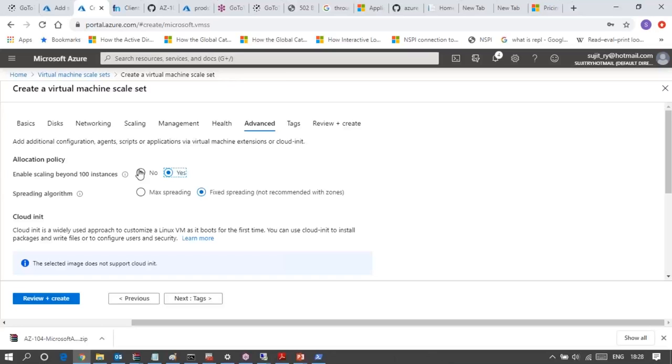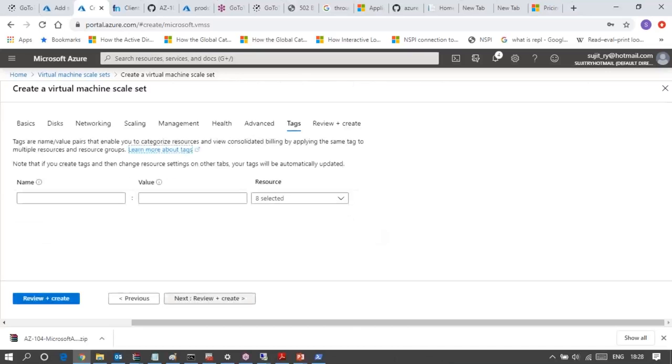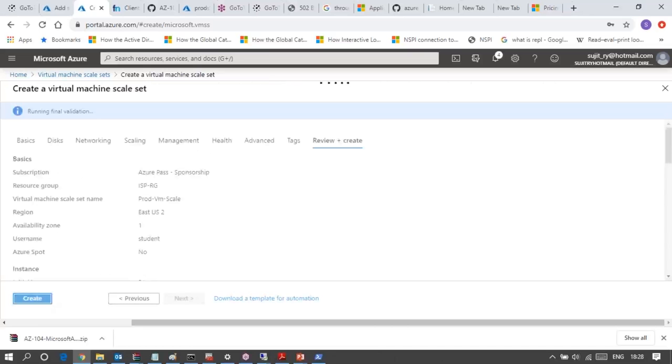Spreading algorithm, maximum spread as much as possible as per the region wise, or you can make a limit on it. Okay, now review and create. So this is the scaling. Now I have used CPU scale, but if I wish I can use another metric also. Since it is taking time to create, let it be.